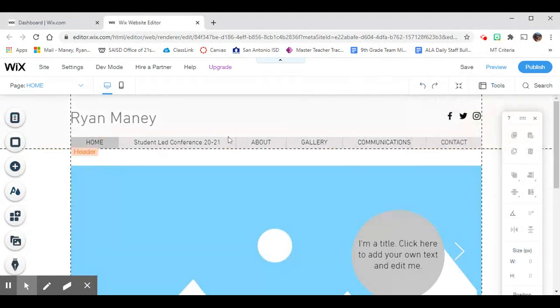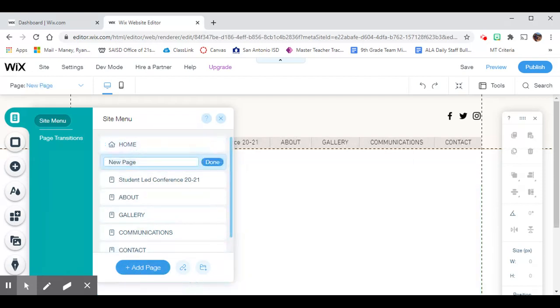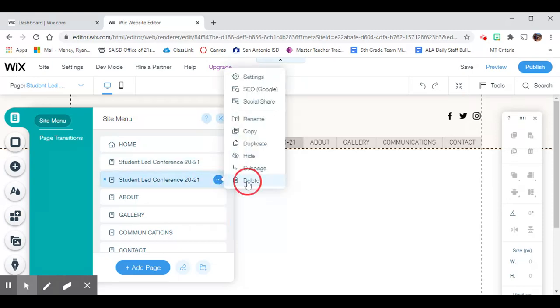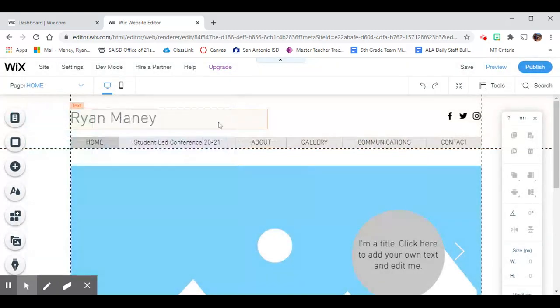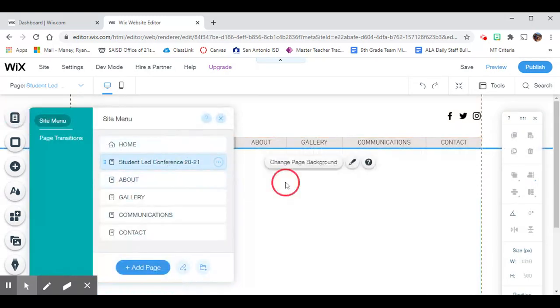That means maybe there's some tabs that aren't done, and we're just going to focus on one tab today. All right, so once the editor opens, we want to go through and add a new page. The way I do that is I go to the left screen, click at the top where it says Menu and Pages, and click Add a Page. I'm going to call this page Student-Led Conference 2020-2021, and then click Done. You can see that it'll automatically add that page for you there at your header.